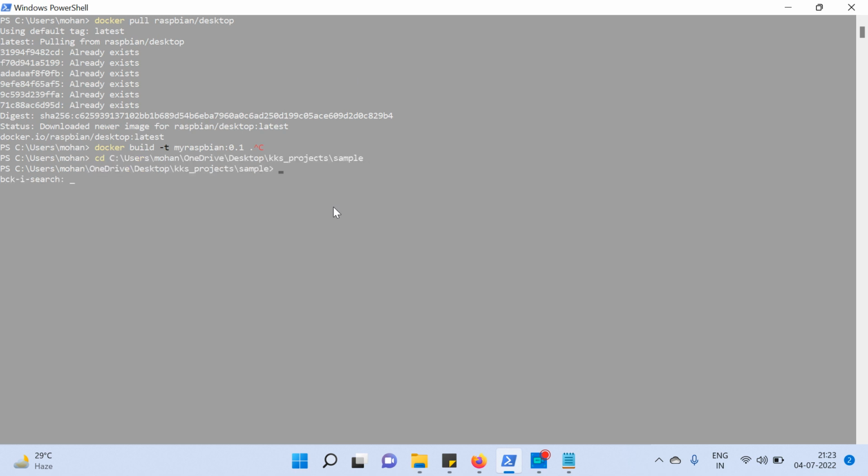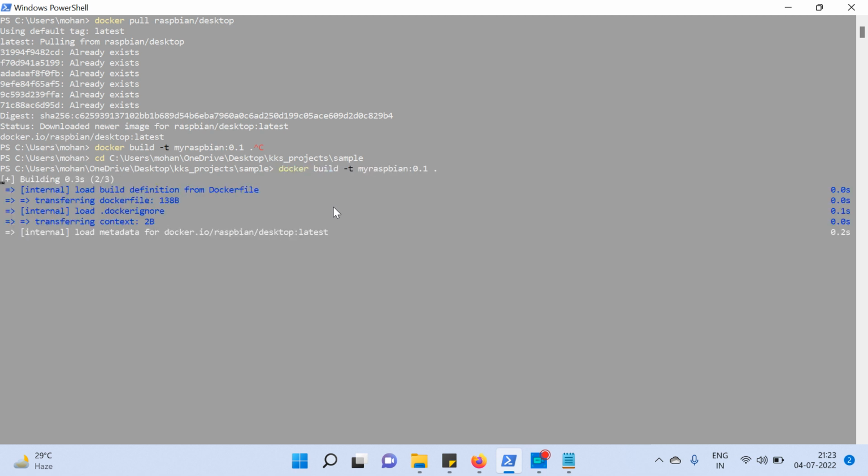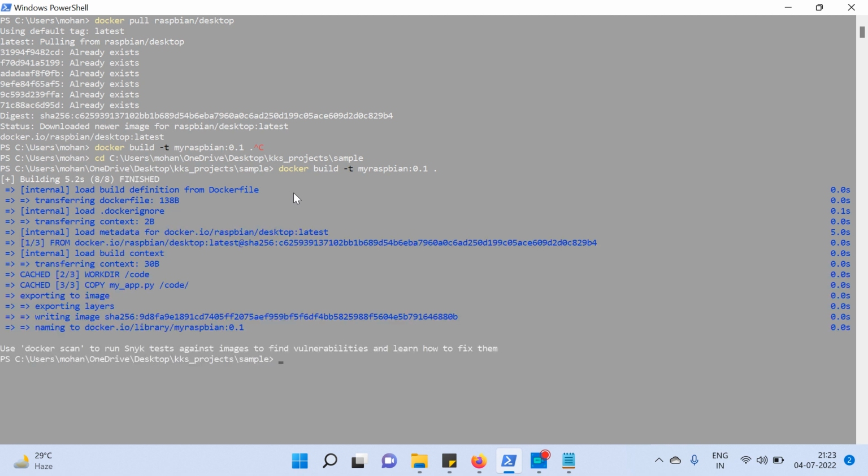Now we can use the docker build command. The new Python program will be copied to the Docker image, and then it will be created as a separate image. Now the new image is created with the name my Raspbian 0.1. Simple, that is the versioning I kept. Next, we are going to execute the Docker container.